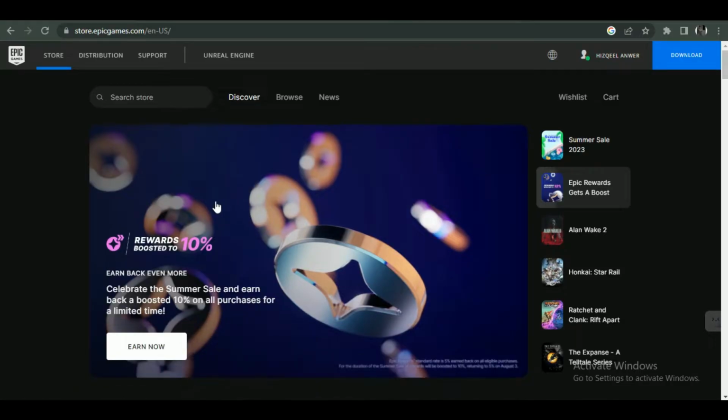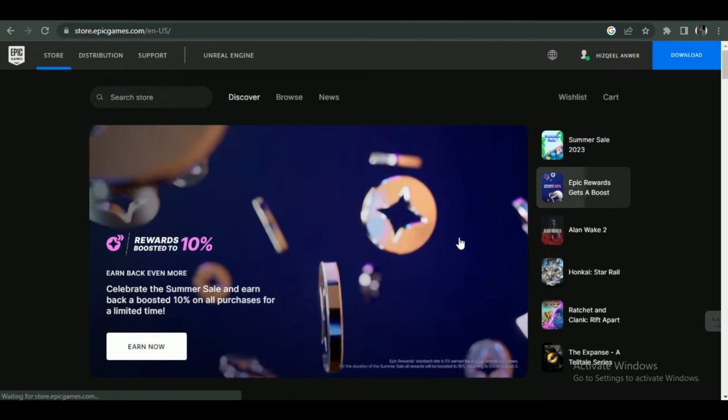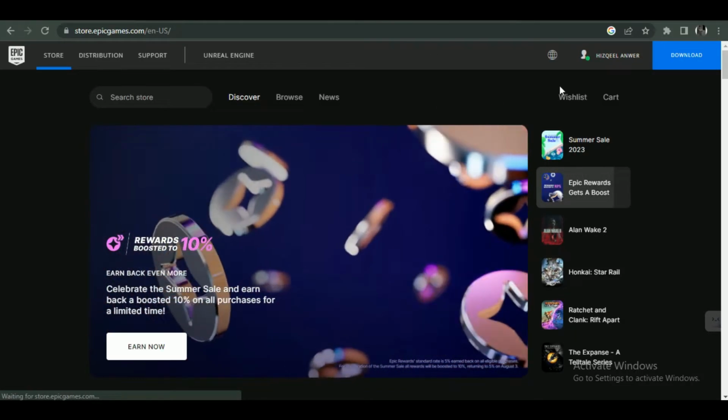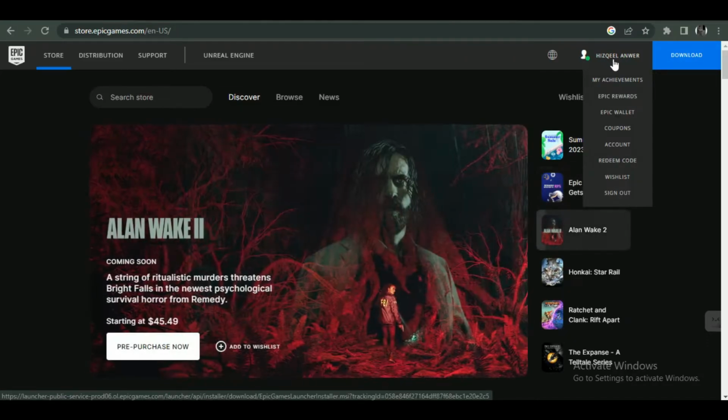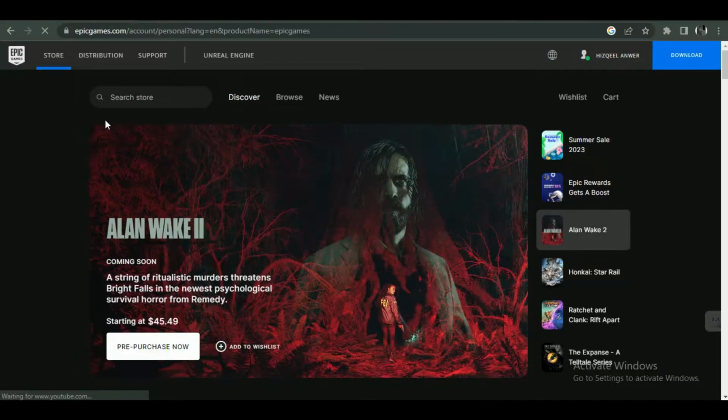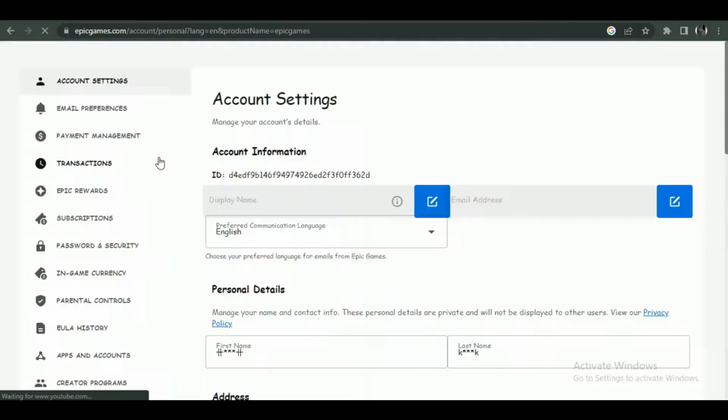So first of all, open up any type of preferred browser on your PC and search for Epic Games and simply log in with your account. After logging in, you'll be able to see all of the games available for you to access. Now click over on the profile tab present at the top right corner and select account.